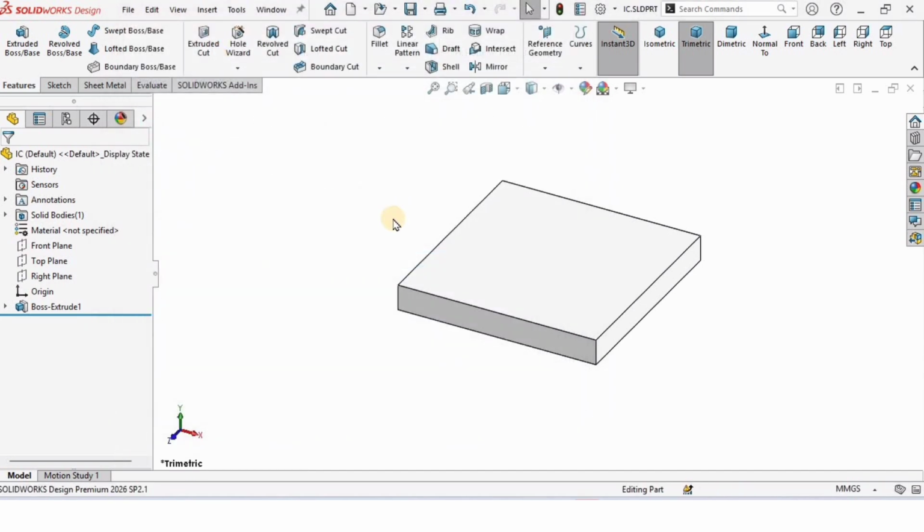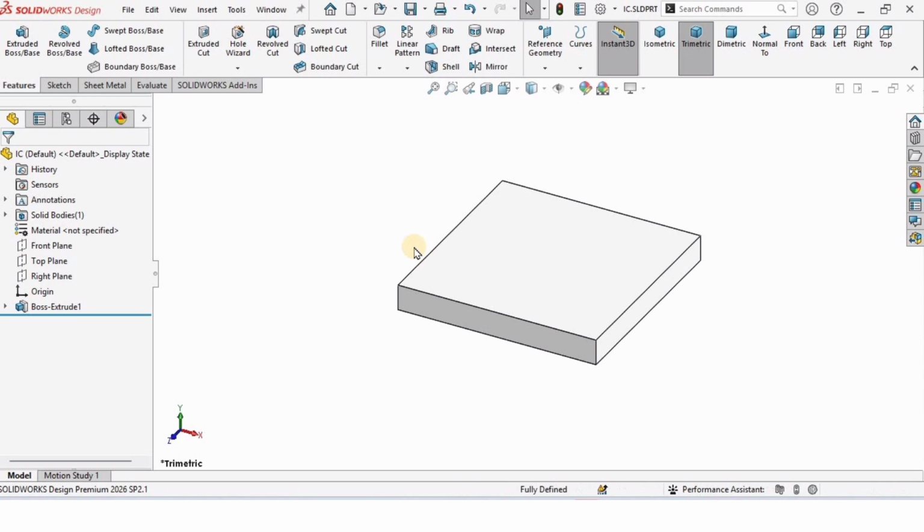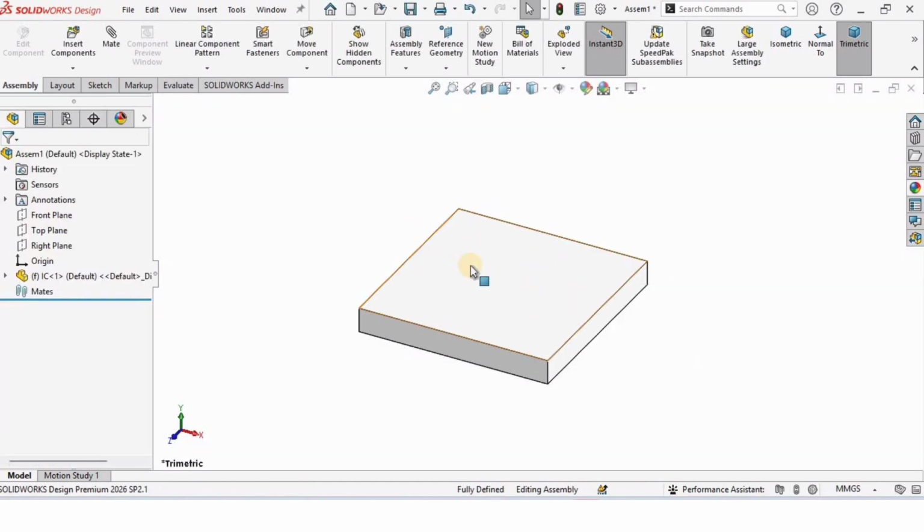Okay, now since I want the assembly, I will go to File. I will select this option, Make Assembly from This Part file, and the assembly file will be opened automatically. Otherwise, you can insert the component manually by opening a new assembly file, it's up to you. Let me show how to insert the component.